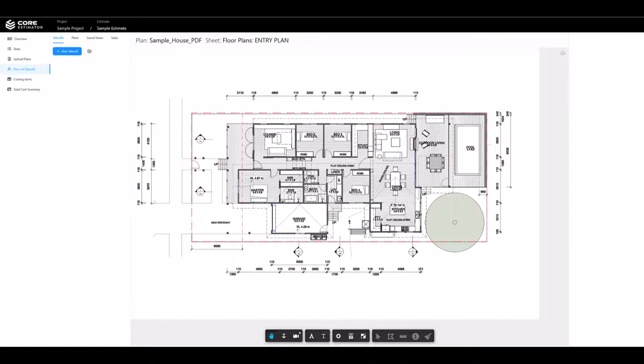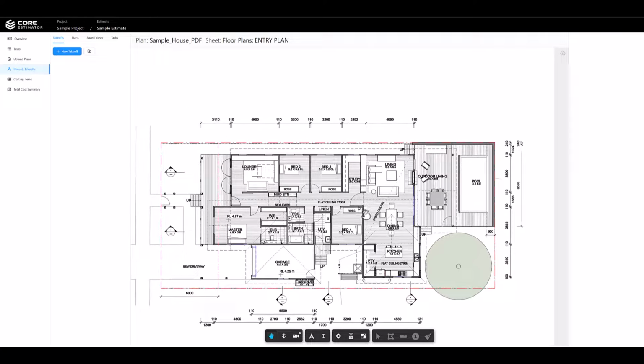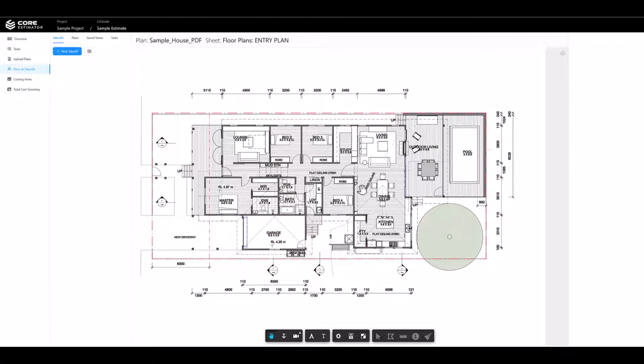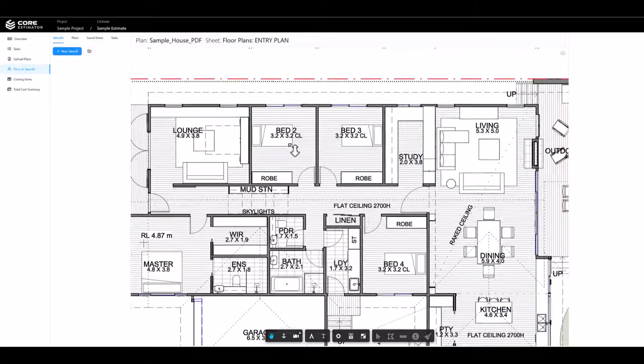In this video, I will show you one of the ways you can create takeoffs. The first way will be from the area where you view the plans. This is the way that you can do quick and easy takeoffs while looking at the plans. These takeoffs can be linked back to line items later if needed.